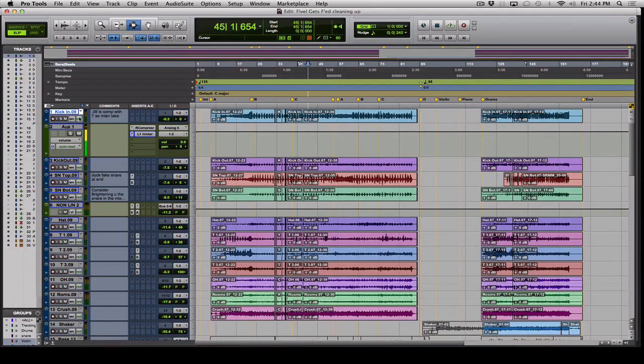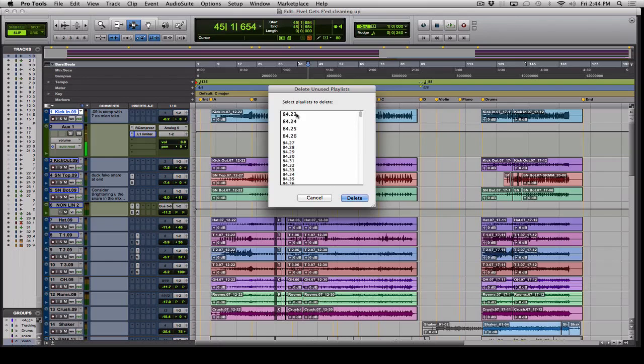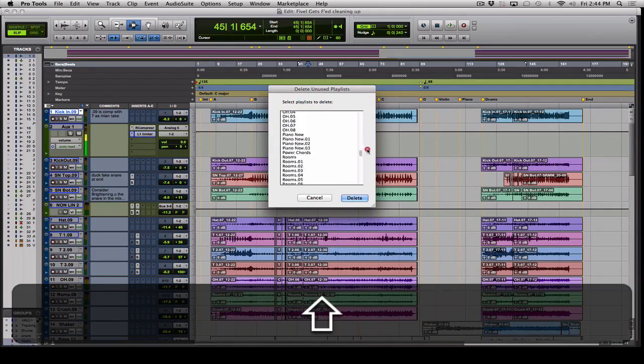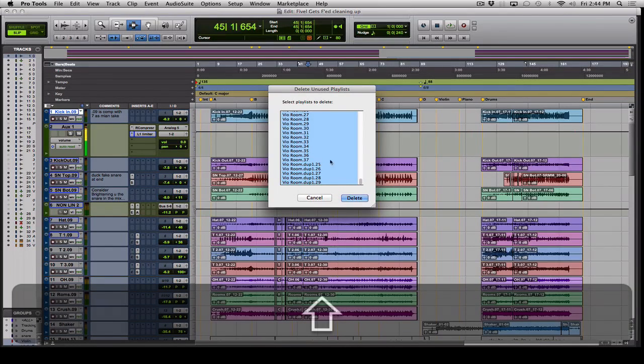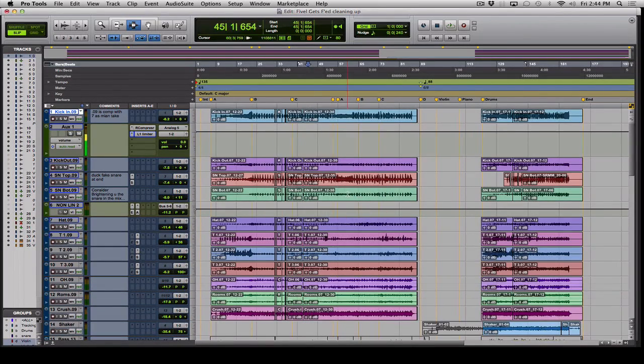Then we need to get rid of all our extra playlists. So click on any playlist and go to delete unused. And then you'll have this list. You click the top of the list and then hold down shift, drag down to the bottom, click the bottom. That will select everything. Now we'll hit delete. So there's all our unneeded playlists.